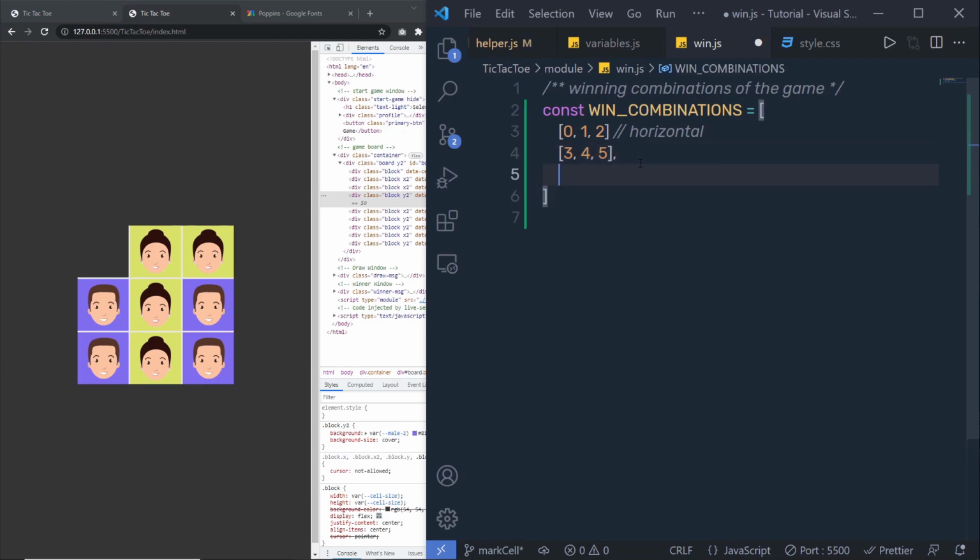Let's do the same for the bottom row. So let's count the cells 0, 1, 2, 3, 4, 5. And if we have male or female in the 6, 7, and 8 cells, then that would be the win. So I'm going to say here 6, 7, and 8.